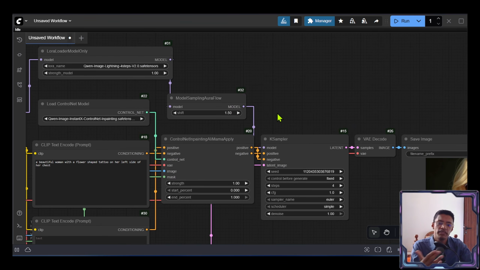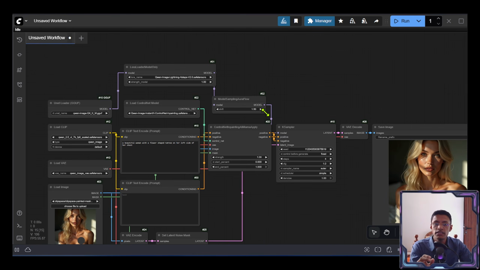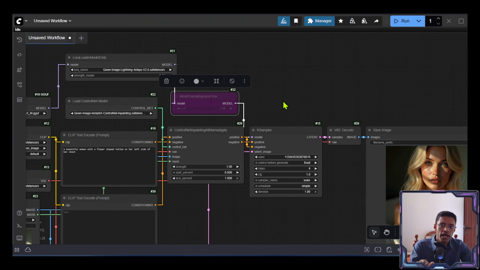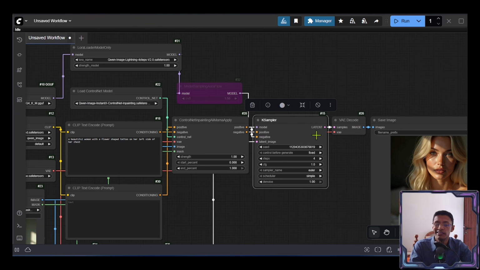If it is good, if it is bad, depending on that, you increase it or decrease it. This is modular as well. If you find that you are getting better result without this node, you can select it, click on this button here to bypass it. And now you have just your Qwen image, the LoRa, which goes directly inside the K-sampler.